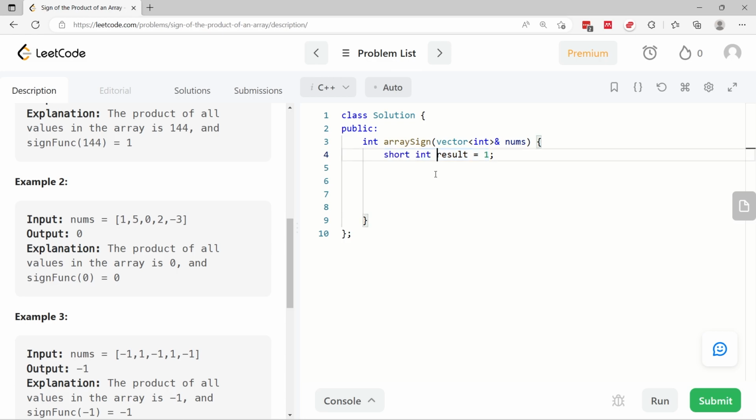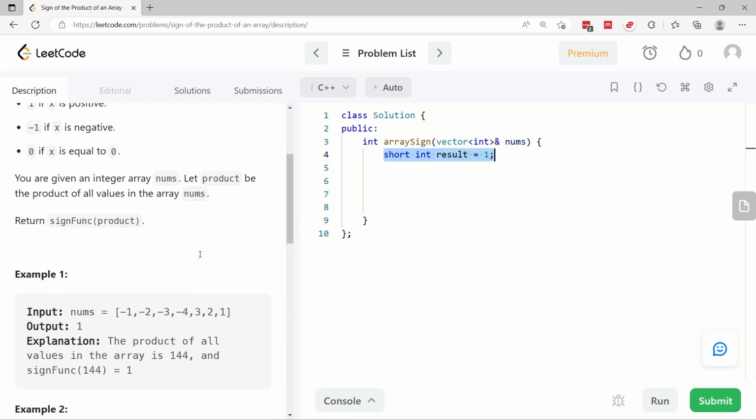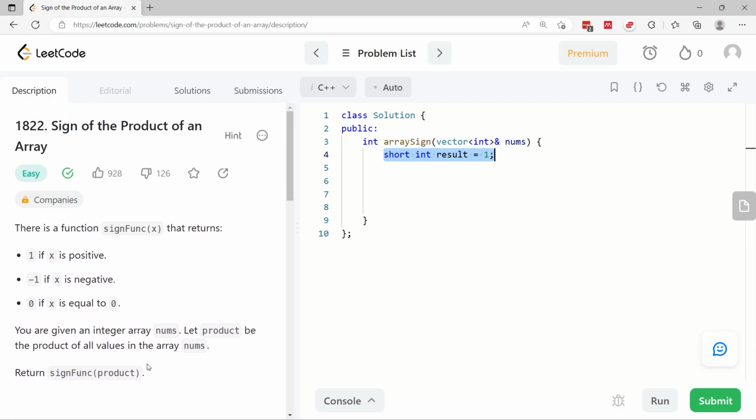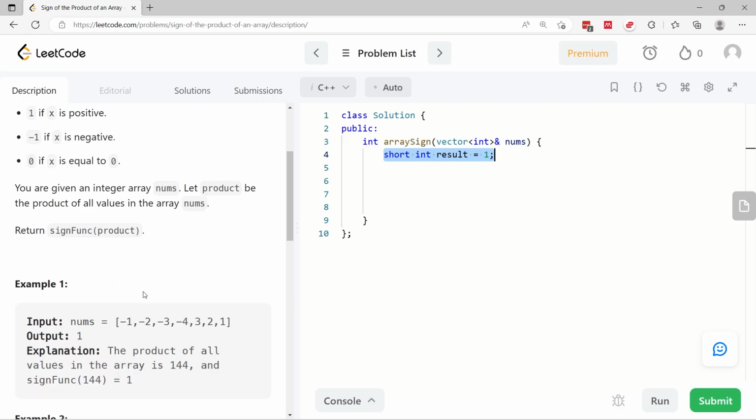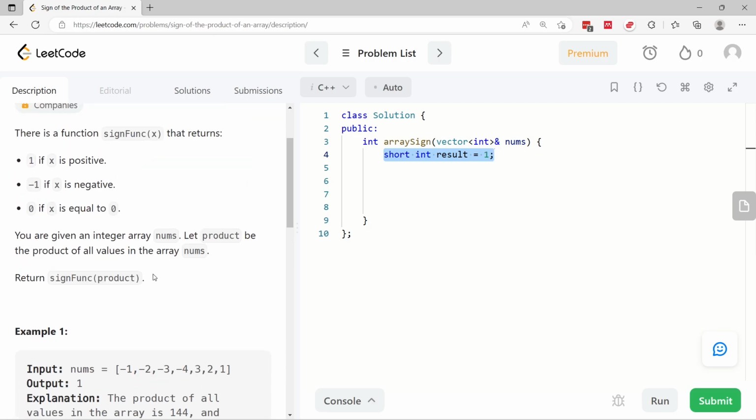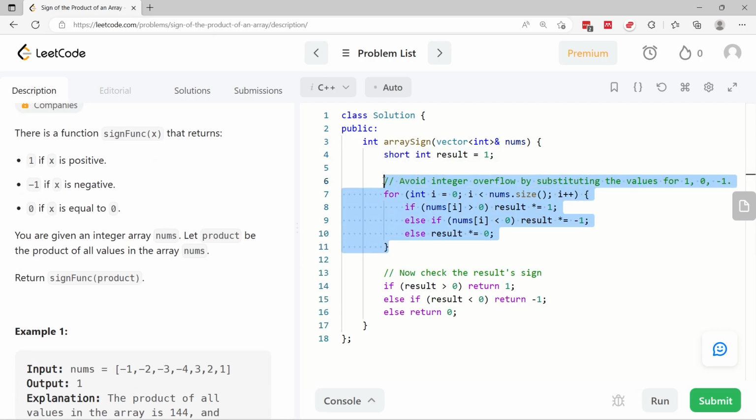In this case, it's simply better if I change this to a short integer to store a 1, and then I change my approach. So I'm not actually going to find the products of all the values, but instead, I'm going to concentrate on the sign of the results. And to do this, I can actually substitute the values. In this for loop here, you can see what I'm doing. To avoid integer overflow, I'm substituting all the values with a 1, a 0, or a -1.